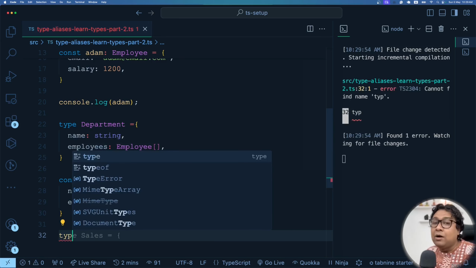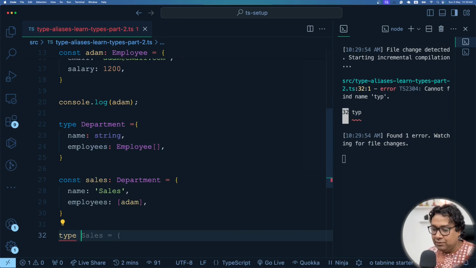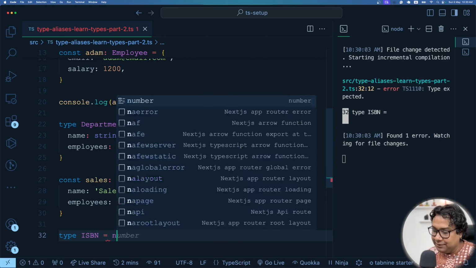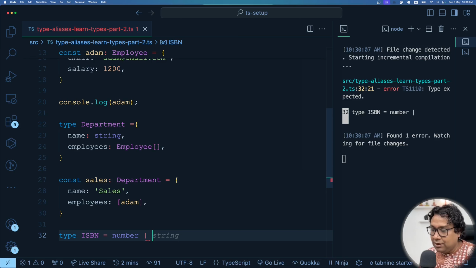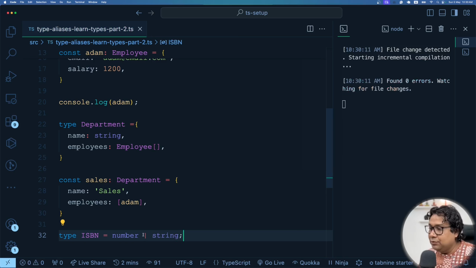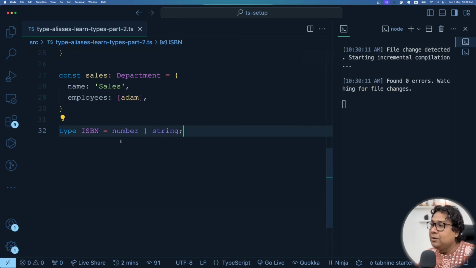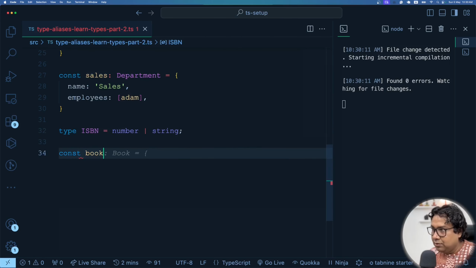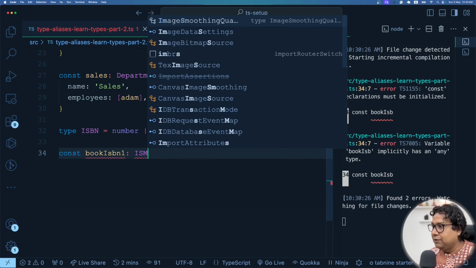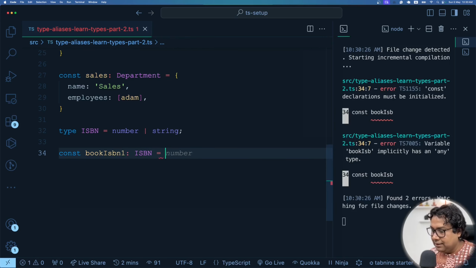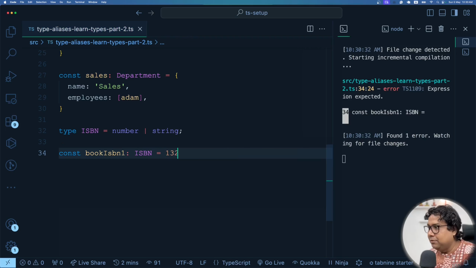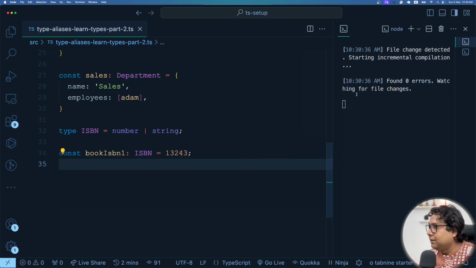So let's create a composite type alias name. We'll create something called say ISBN, and we are saying that this ISBN type, it can be a number type or a string type. So here we are using this union operator, as you see over here, to say that I am making a composite type called ISBN, which can be a number or a string. So now I can create like const book ISBN 1 colon of type ISBN, and I can pretty well tell that this can be a number, a valid one. I don't get any error.